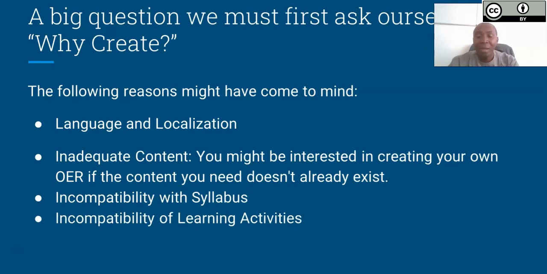Number 4 is that there is incompatibility of learning activities. Some of the learning activities in the freely provided open educational resources might not fit the context where you're coming from. So this means we need to create our own open educational resources that will fit into our own context as well.